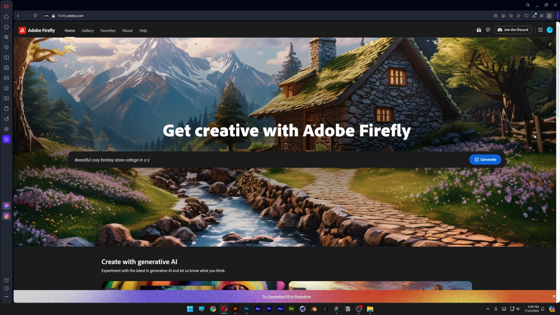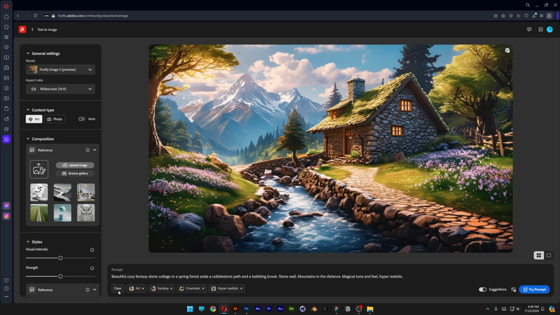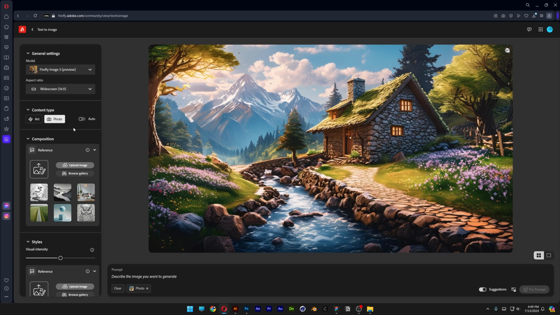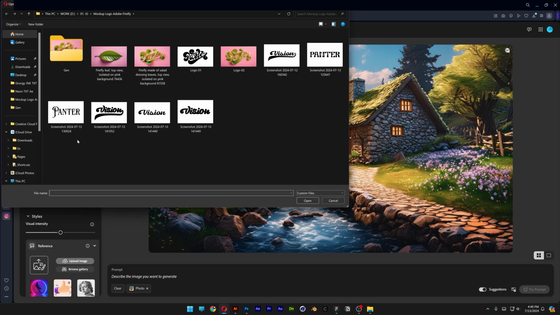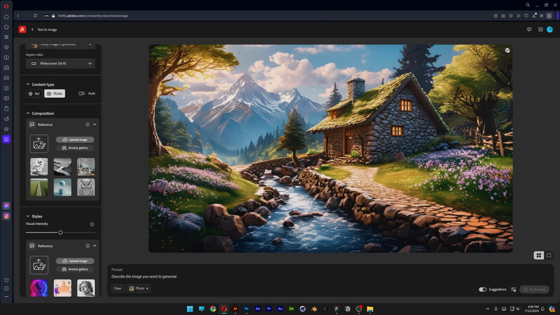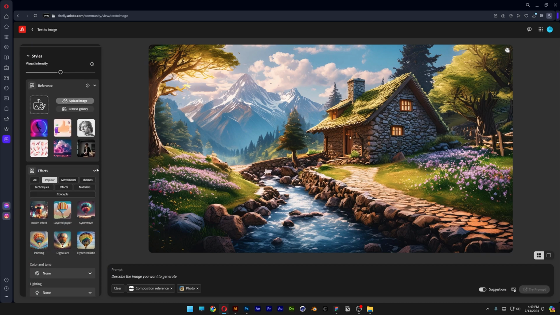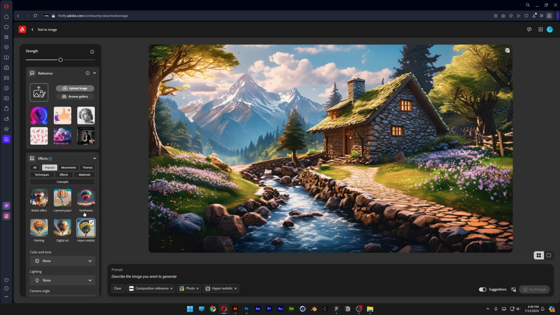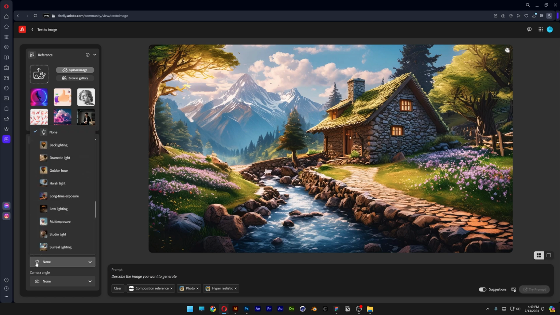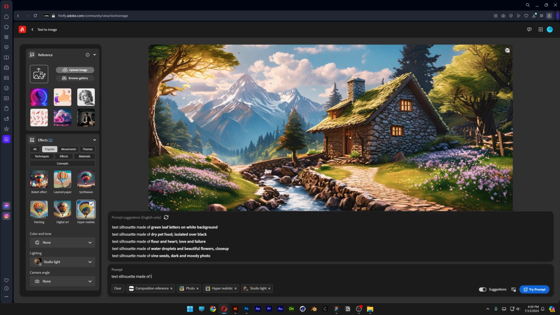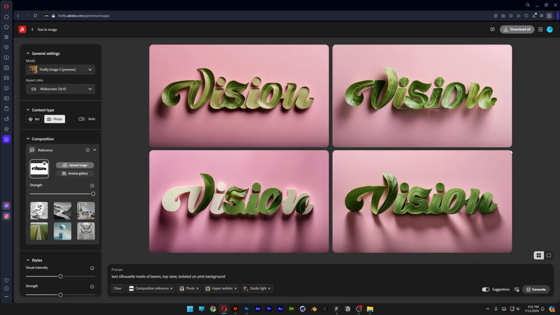Okay, so let's go to Adobe Firefly. Let's click on Generate. We're gonna clear up all the prompt and everything. Let's go up, select the widescreen if you are working with a full name, and I'm gonna select Photo. Here we're gonna upload the image with the text, and I'm gonna select it, open, continue, increase the strength all the way to 100%, and I'm gonna scroll down, and here we got the hyper realistic, select it, scroll down more, go to the light, select studio light, let's go to the prompt, and we're gonna type in text silhouette made of leaves, top view isolated on pink background, and let's click on try prompt, and there you go.